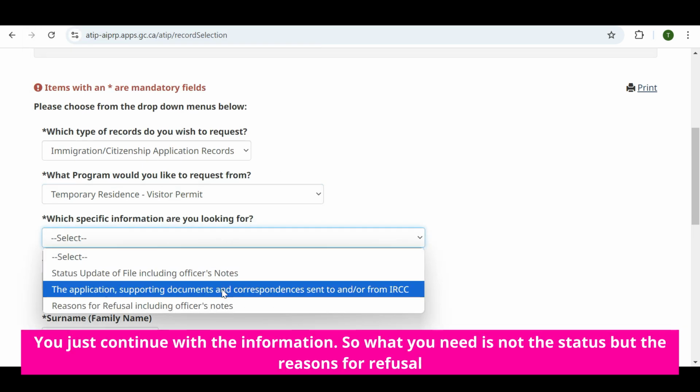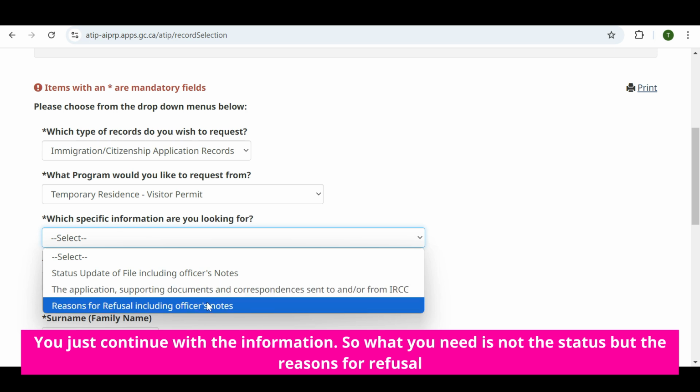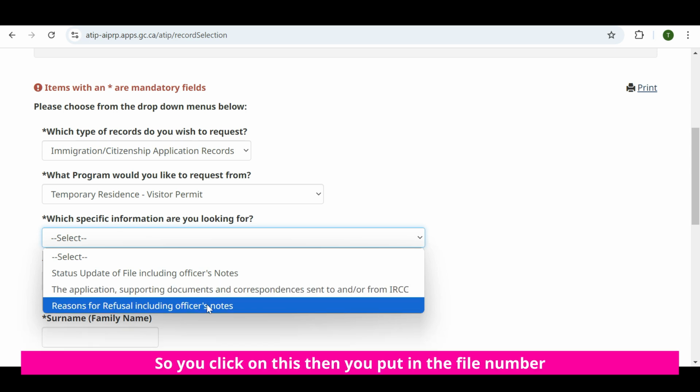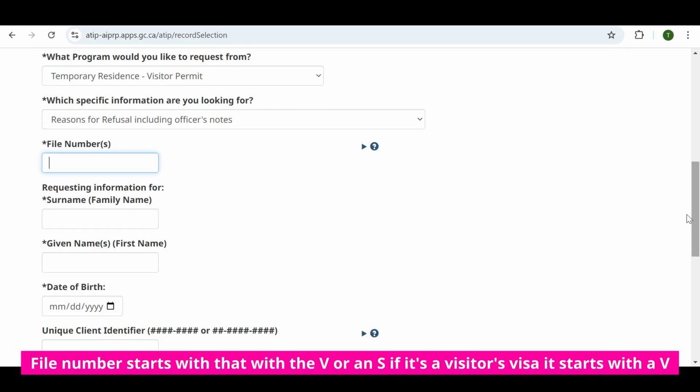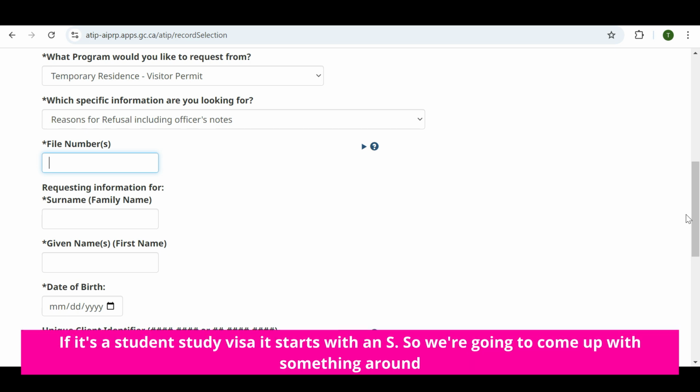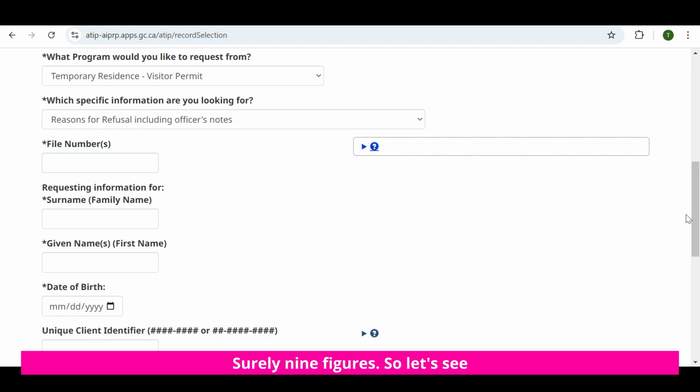So what you need is not the status, but the reasons for refusal. So you click on this, then you put in the file number. The file number starts either with a V or an S. If it's a visitor's visa, it starts with a V. If it's a student study visa, it starts with an S. So we're going to just come up with something of around nine figures. So let's see.